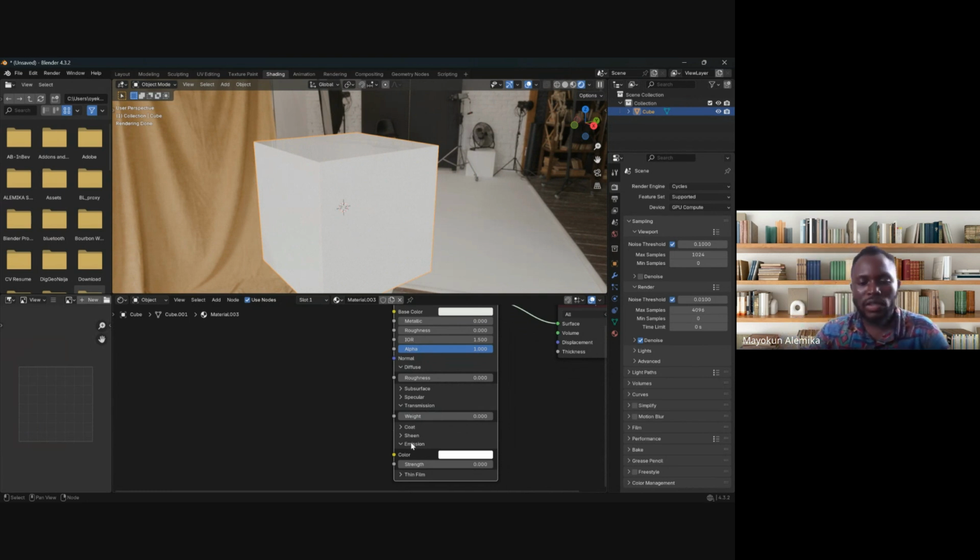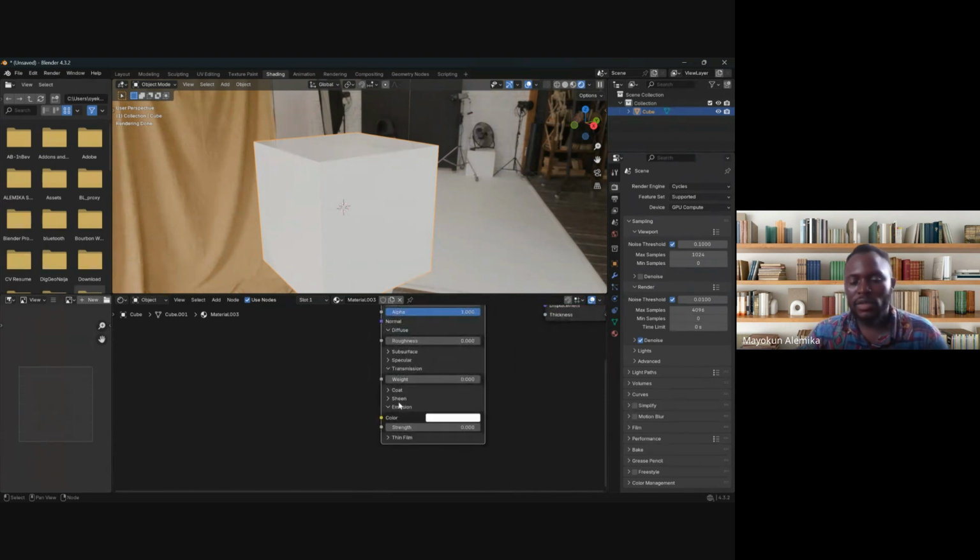Okay, so coat and machine, I won't talk too much about that. It's largely beyond the scope of this class for now.